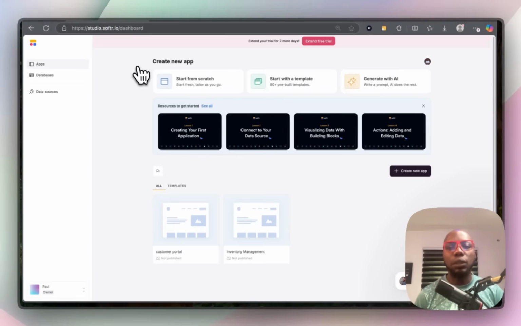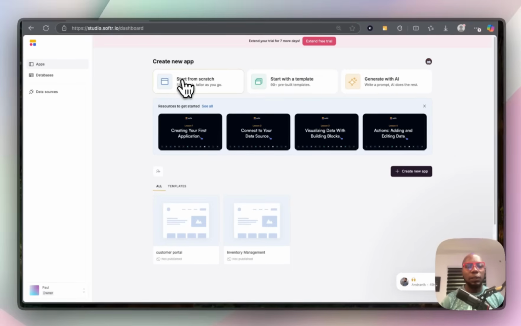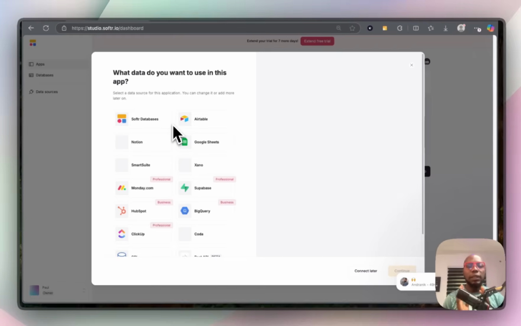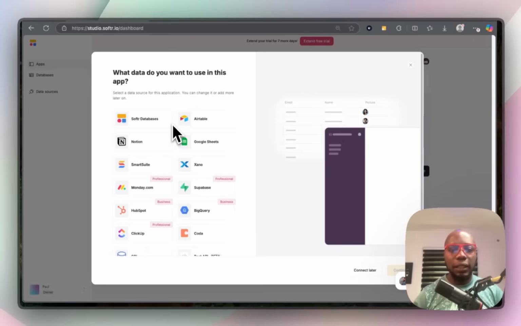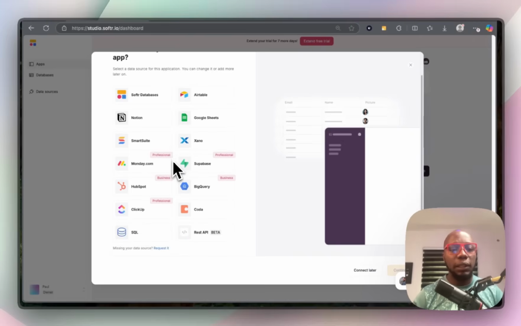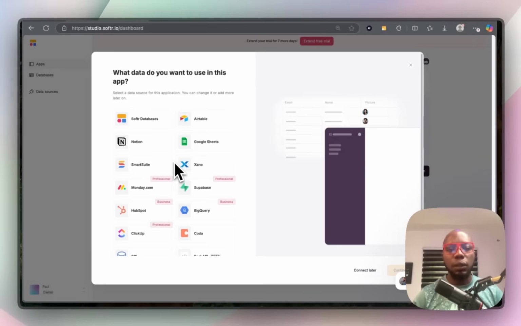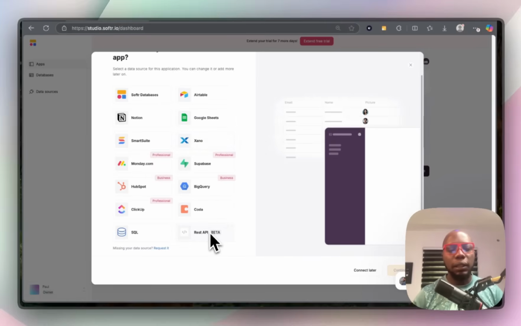But for the sake of this course, we're going to start from scratch. I'm not going to explore templates, neither am I going to generate with AI. I'm just going to begin from scratch. So we click on start from scratch, and the next pop-up you see is where do you want to get your data from? Like I said in the introduction, you will see that there's a whole lot of places where you can get your data from, and these places are very popular. And I think one of the most amazing things that Softr just dropped a few days ago is the fact that you are able to get your data from REST API.